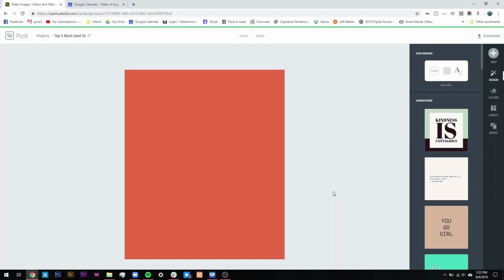So, like I said, today we're going to be jumping right into Adobe Spark and talking about my 5 top used tools inside of this program, and we're just going to start off with number 5. Number 5 is the image tool.